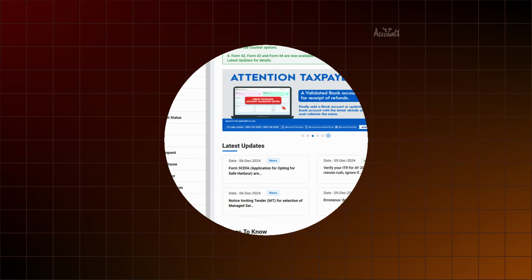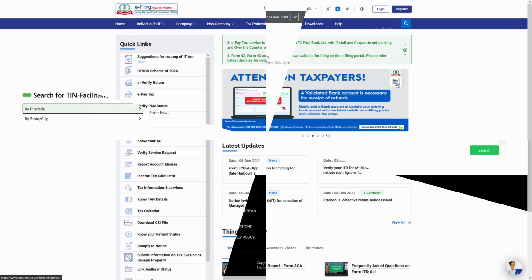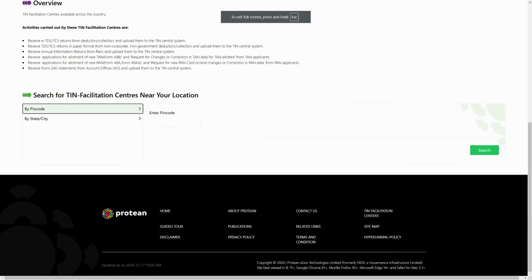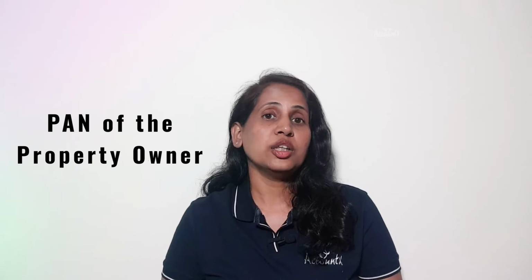After successful validation, you can upload this FVU file directly on the IT portal, or you can reach out to a facilitation center to file your TDS returns. Remember, you will have to file TDS returns once in a quarter within certain time limits specified. After that, you will have to generate the TDS certificate from the Traces portal and then forward the same to the deductee, that is the property owner in our situation. Also ensure that you have PAN of the property owner, otherwise you will have to deduct 20% TDS instead of 10%. This was all about TDS on rent.